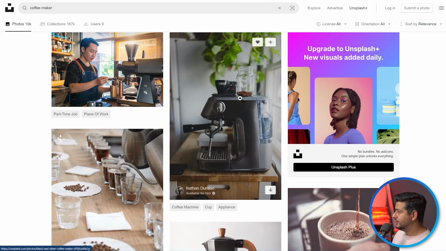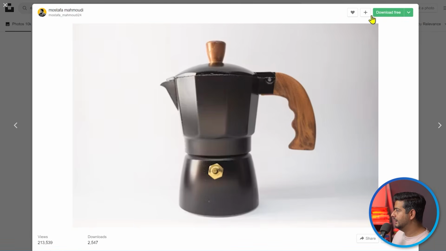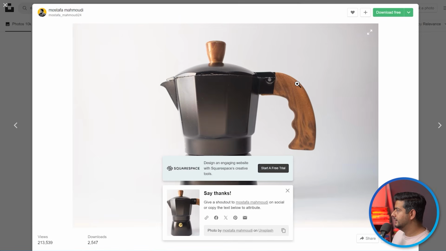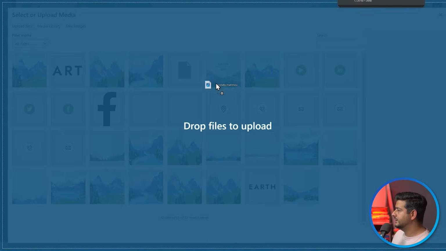And let's say this is a great image of a coffee maker. Let's take this one. So I'll click on this. I'll download it for free. And this will go into my Chrome downloads. And once this is done, I'll go back here. I'll drag and drop this here.